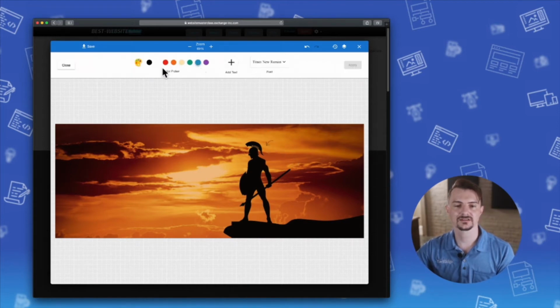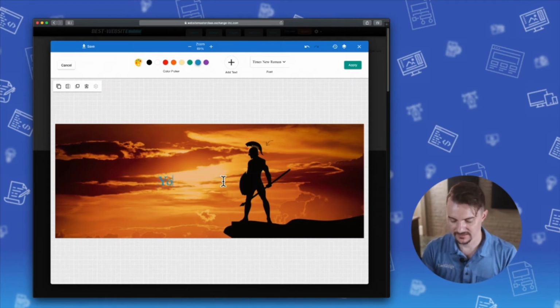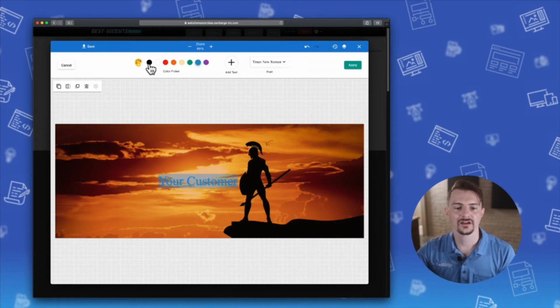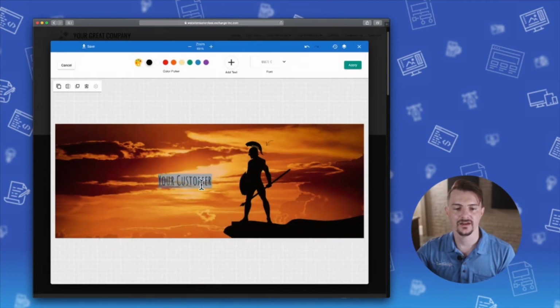Next, I'm going to add some text. And just to add the text, you can start by clicking the add text button here, double click to edit. And since this is a hero, we're going to say that it's your customer. Now I can change the color of the text and the font. I like the way this one looks. And then once I'm happy with that, I can move it and resize it. You can also move this element up or down within the layers. You can flip it, you can bring it to the front of the layers, or you can delete it. You can also copy it. But this is good for now.